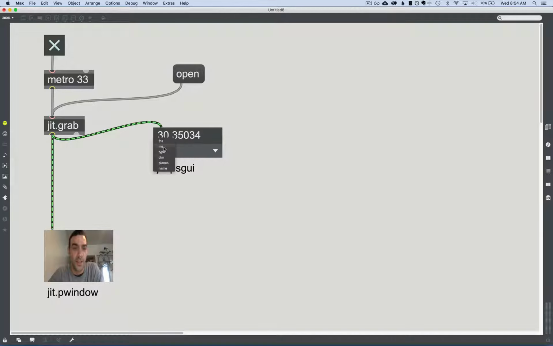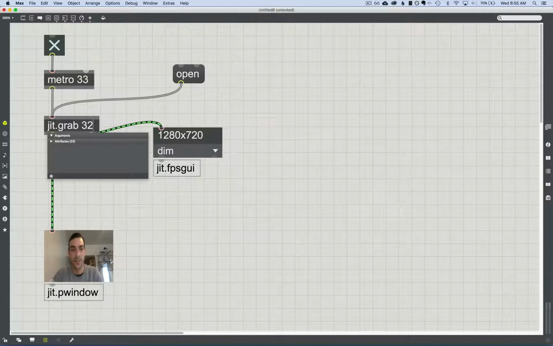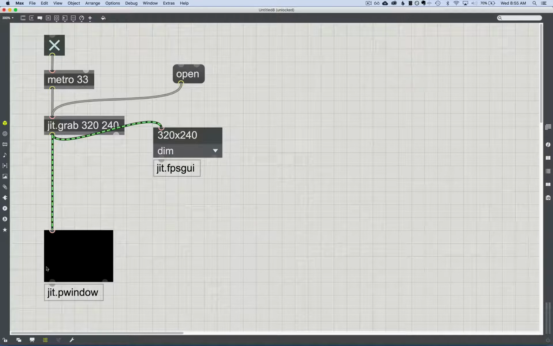I can check how many planes of information there are. There are 4. I'll get to what planes are in just a second. I can check the type, and when it says type, it's saying the data type, and it's char data. I'll also explain that. And this one you might know, this is just the dimensions, the resolution of the camera. In this case, our camera is coming in at 1280 by 720. Jit.grab does let you, as its first argument, just say 320 by 240. Now I need to open the camera again.